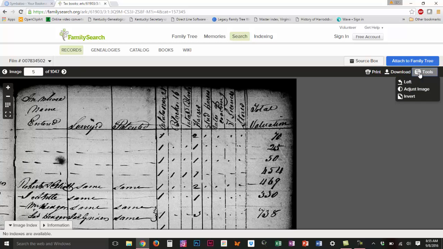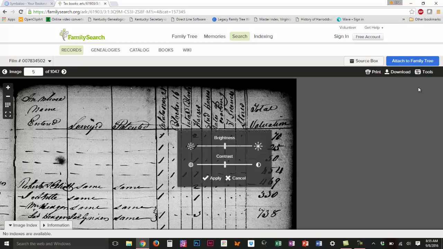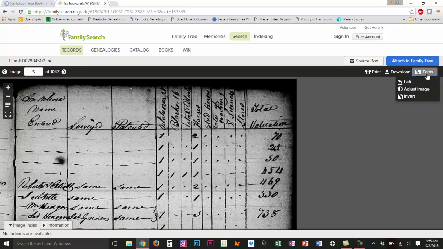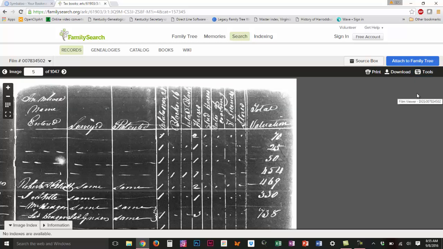I can also do some contrast adjustment, some brightness adjustment if I feel like that might help me read an image better. And then the last tool is to invert it. Instead of a white background with black handwriting, I can make it black with white handwriting, and sometimes that makes things easier to read as well.